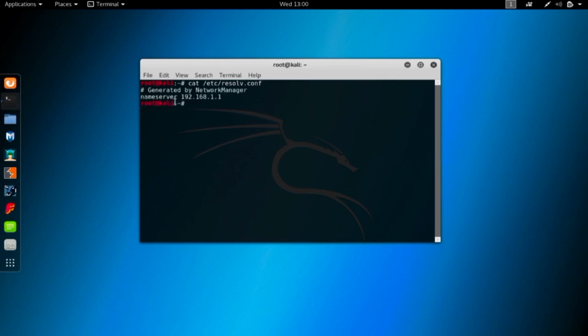/etc/resolv.conf. You have to write it exactly like this, /etc/resolv.conf, and it gives you the current DNS server in your Kali machine. As you can see, it says nameserver 192.168.1.1. We're going to change some file, and after that we're going to run this cat command once more in order to understand whether it's changed or not.